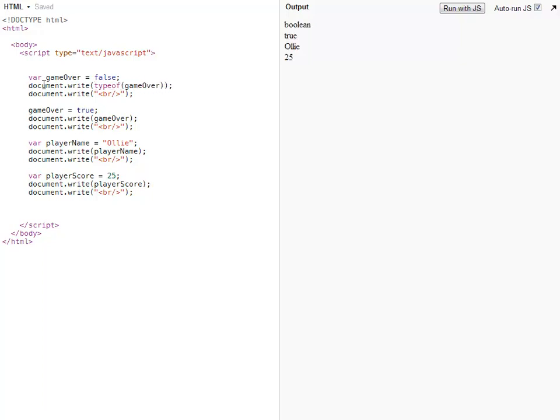If we do typeof and then put some brackets around the variable, it now says over here, this typeof game over is a Boolean. When we switched it around to say true, I would hope that it would again say that the type is a Boolean, which it does.